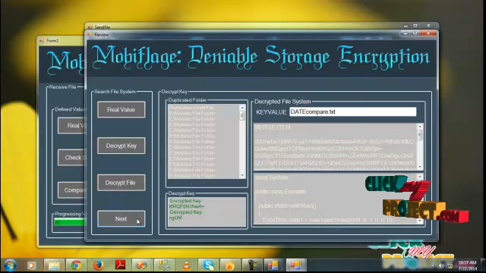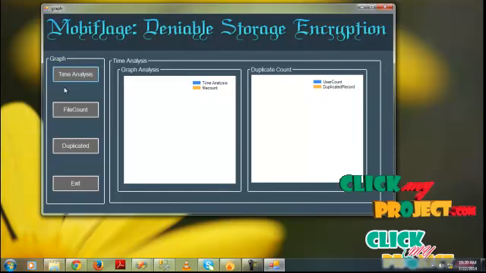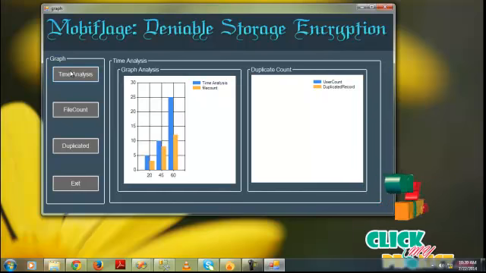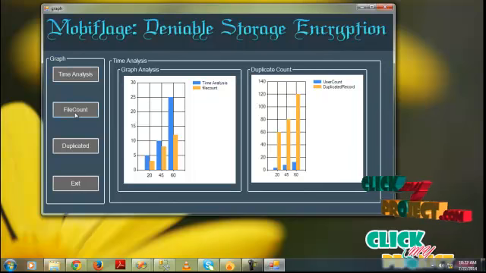To click on the next button, we have to see the analysis process, time analysis and file count of the duplicated process. To click on the time analysis button, how many files are duplicated in the same users' settings, those are neglected in the process in the user count.